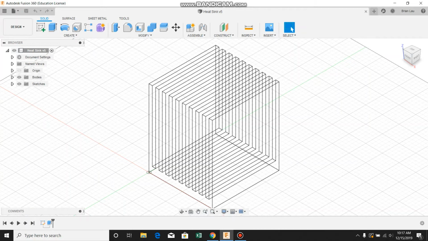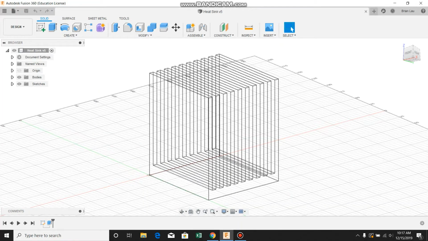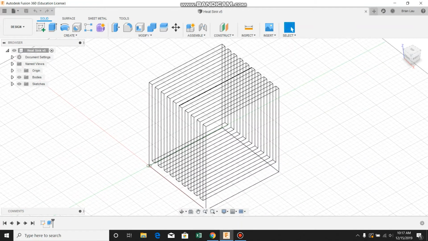Hi, my name is Brian Lau, and today I'll be showing you how to do a heat transfer simulation of a heat sink in Autodesk Fusion 360. So I have a heat sink right here. A heat sink transfers heat from the computer components, which are on the bottom, into the ambient air through these fins right here.